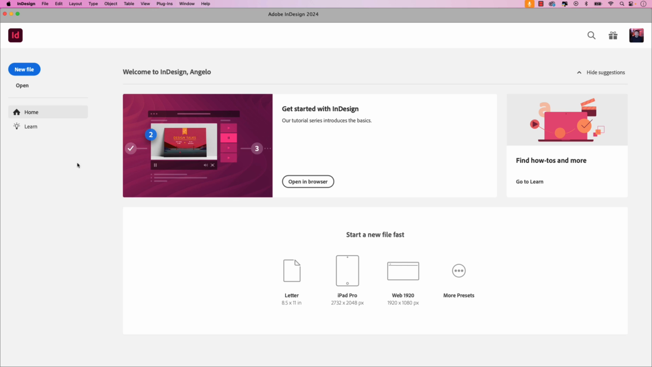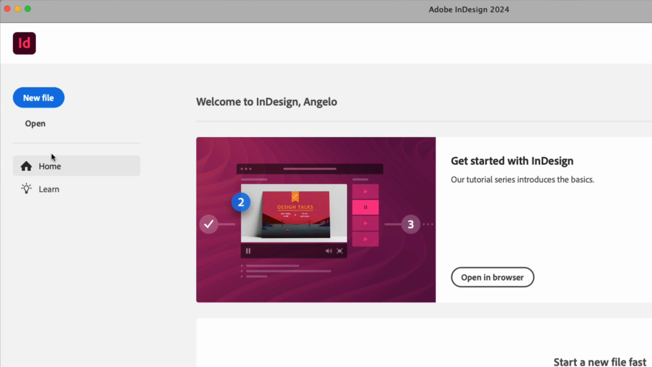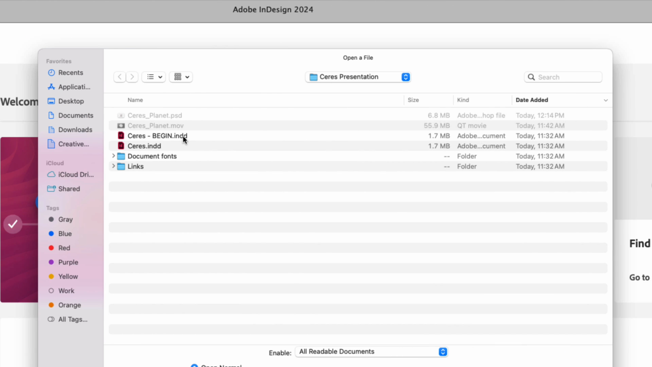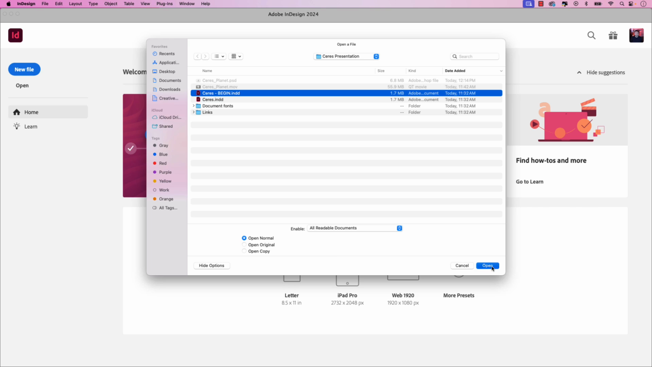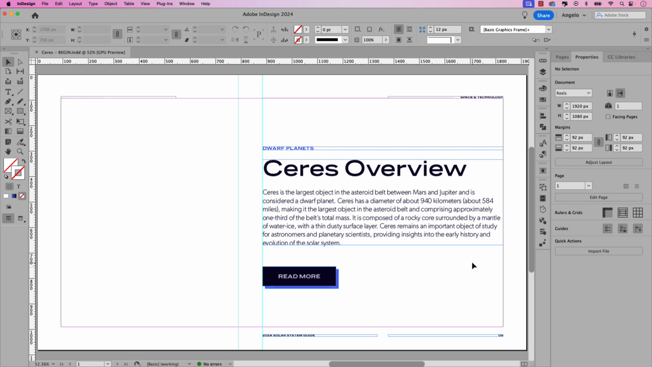Let's begin by opening the InDesign document that's included with the lesson files in this tutorial. I'm going to click Open, and here it is, Ceres-Begin. We want to click the Begin version, so click that and then Open. And you'll notice there's some space on the left side of this presentation slide for Ceres Overview that we're going to add the planet, the 3D rendering GIF that we just exported from Photoshop, as well as an image behind of a starry night galaxy. We'll add a grow animation to that as well. So first, let's place the GIF.